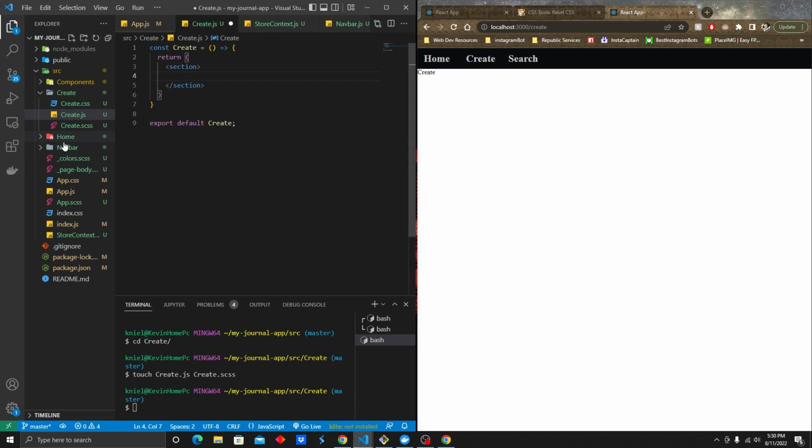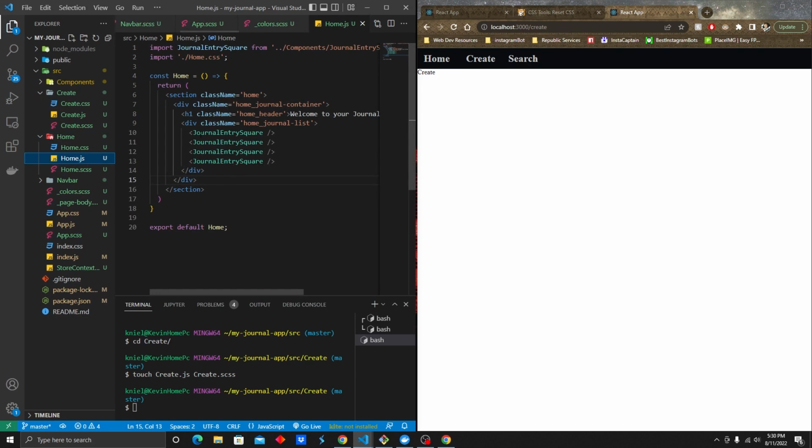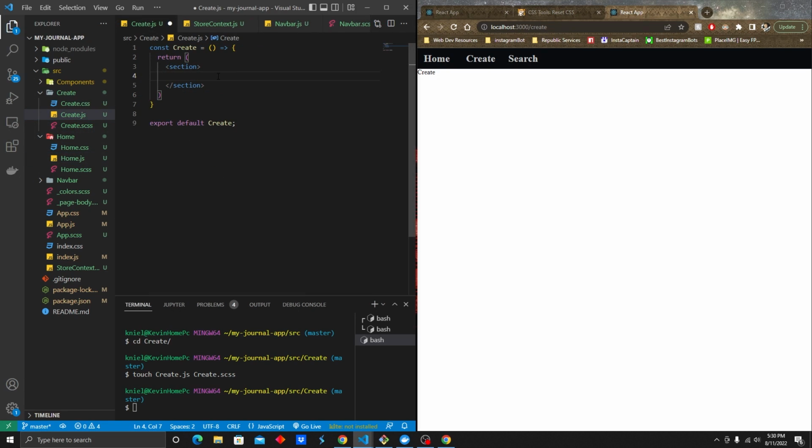And I believe I used that in the home as well. I did, yeah. So again, I'm a big proponent of semantic HTML. A lot of people just throw a div there or a span there. I prefer the section tag. I prefer people be good at semantic HTML.